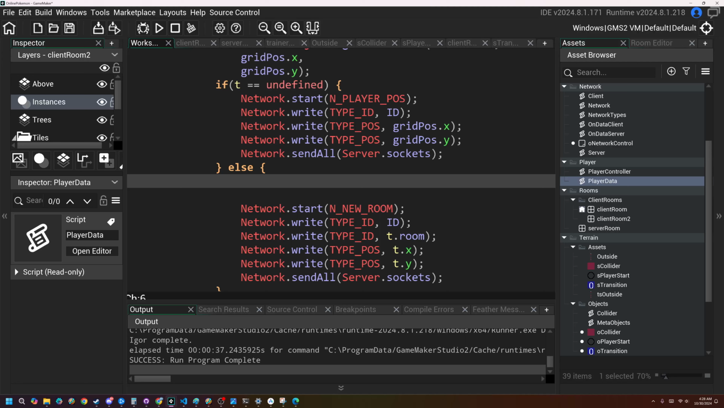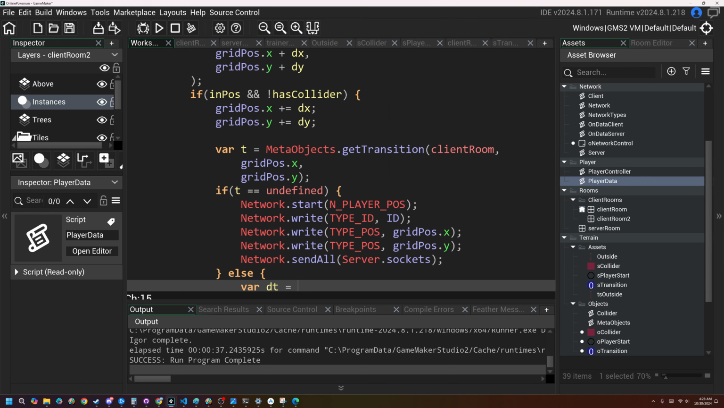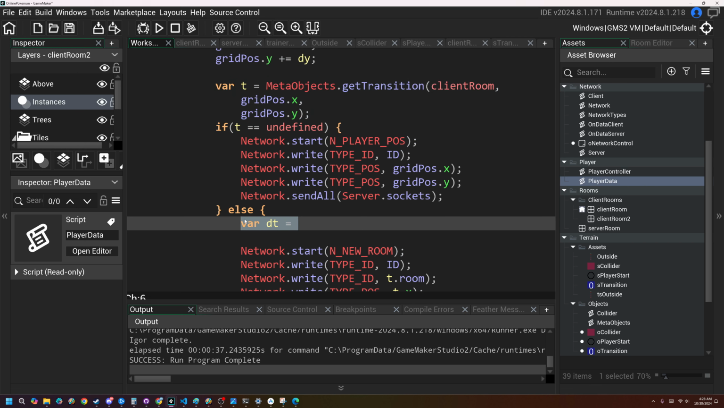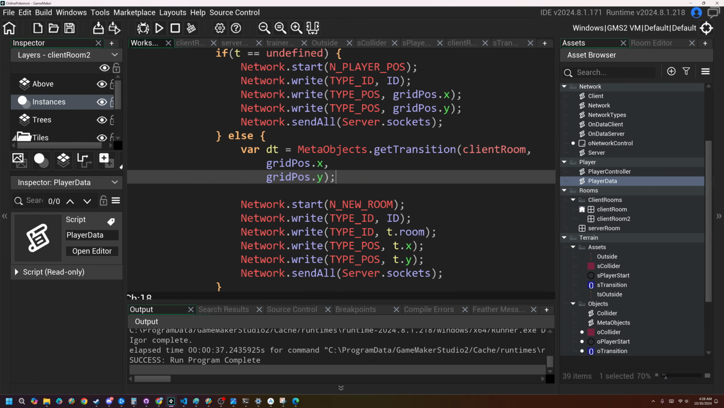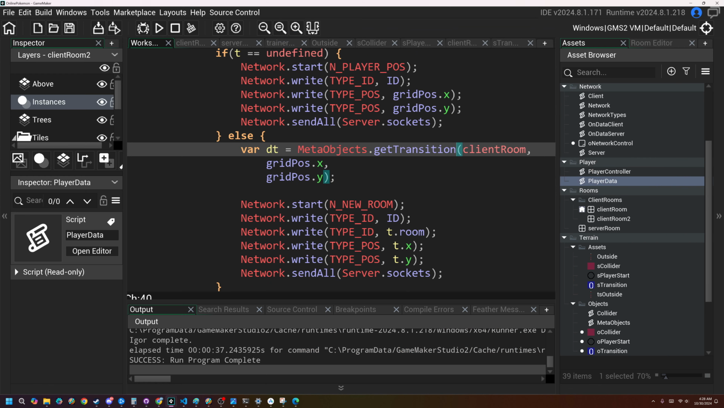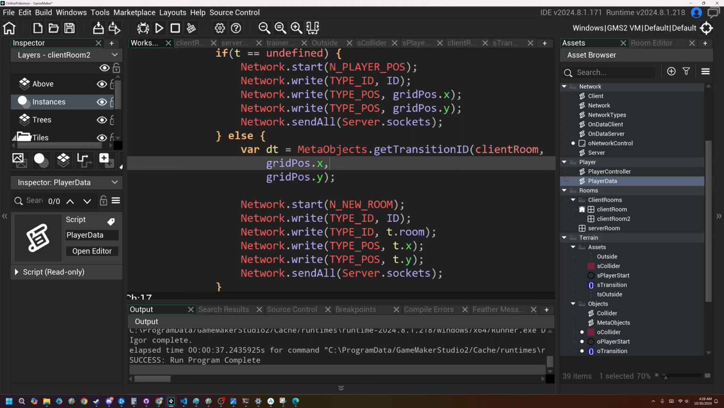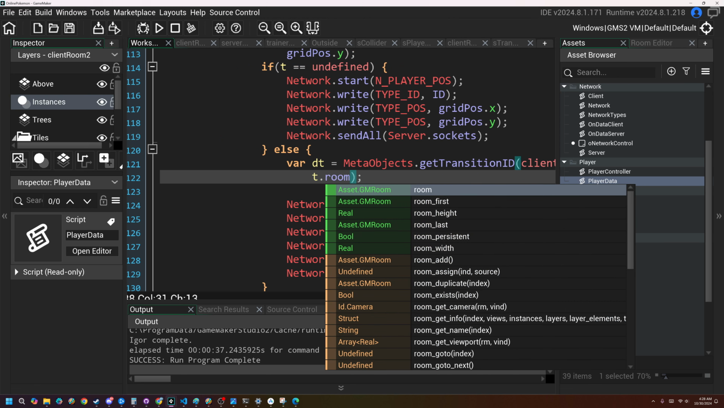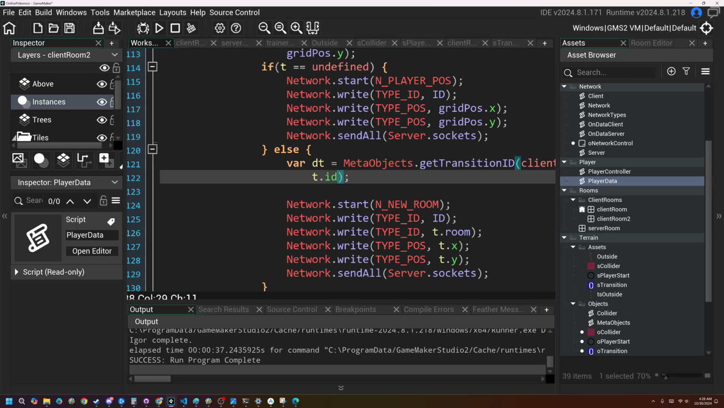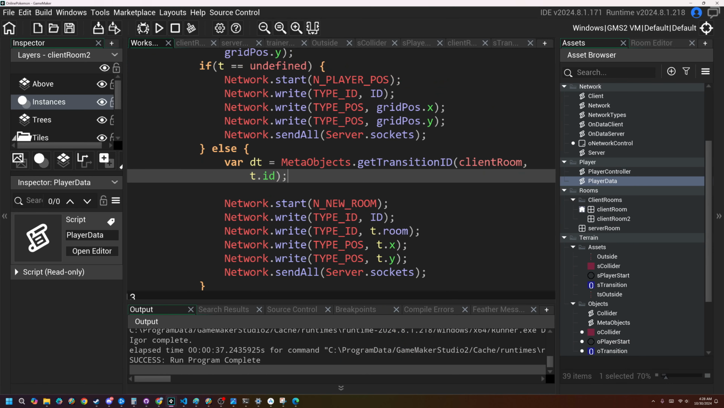So to figure out what the transition that we want to move to is, I want to create another variable, var dt, so delta transition, the one we want to move to. And for this, I'm going to say pretty much the exact same thing as this. So actually I can just copy and paste this in here, but name it dt instead of just t. But this time we're not getting transition of a position. This time we do need the one for ID. And instead of passing in x and y, we'll pass in t.room. Not t.room actually, t.id. So this will get us the transition that we want to move to.